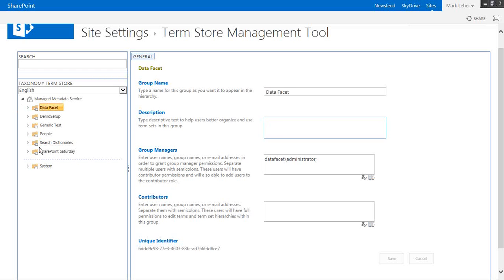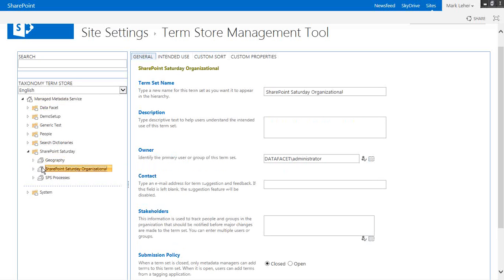So once we have our term groups, we're going to open them up. And finally, we're looking at some taxonomies. And these are what we would call term sets. I call them taxonomies, but the SharePoint term is actually term sets. And each term set can also have its own administrative options. So here's a geography term set, and we can have a term set name, geography, pretty self-explanatory.